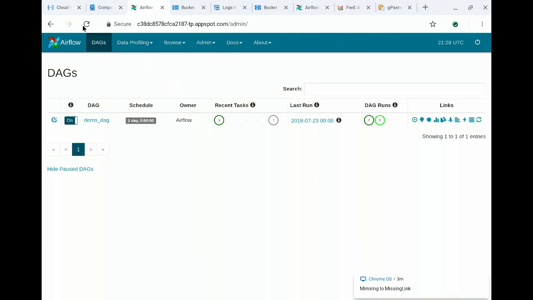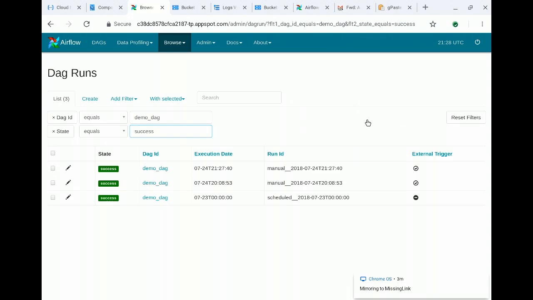Let's just wait a while. While we're waiting for this, I just realized this particular DAG execution has already completed the menu at this time.